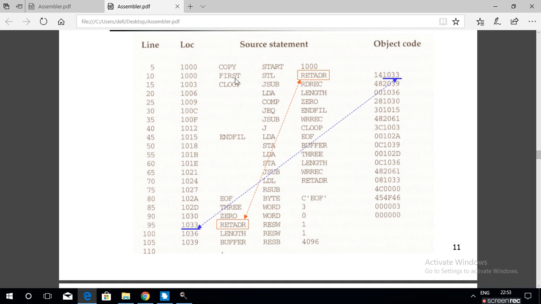Whatever names appear in the label field are called symbols. So COPY, FIRST, CLOOP, END, FILL, etc. are the names that appear in the label field, and all these names are called symbols.